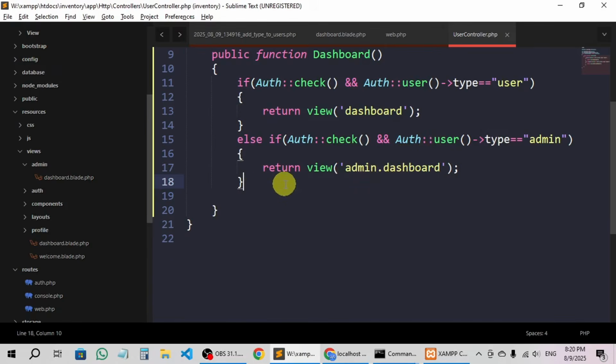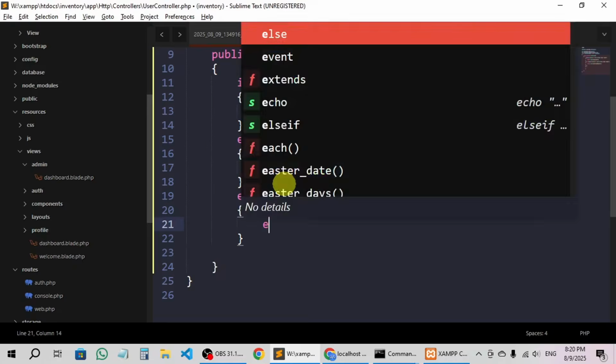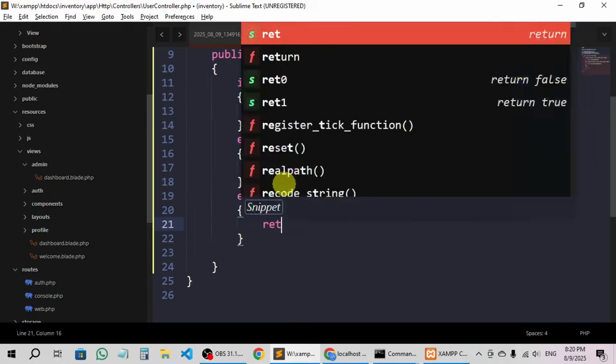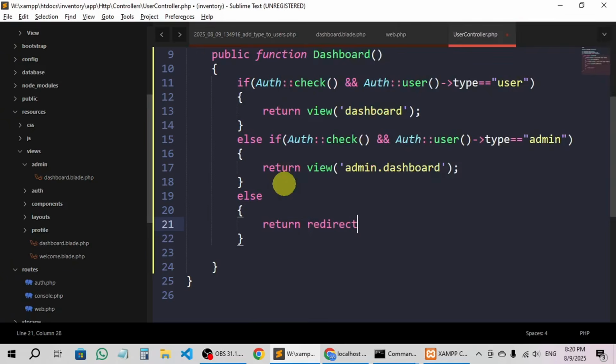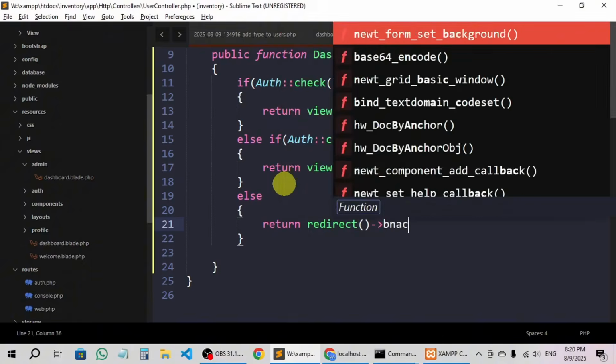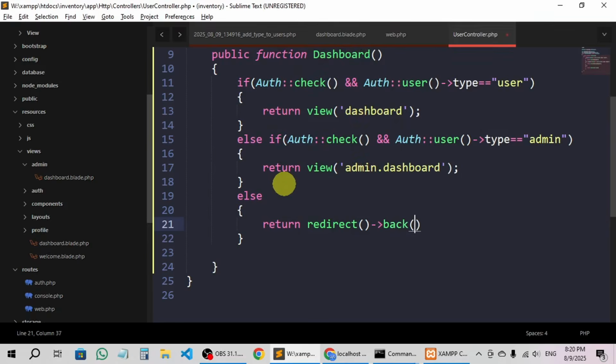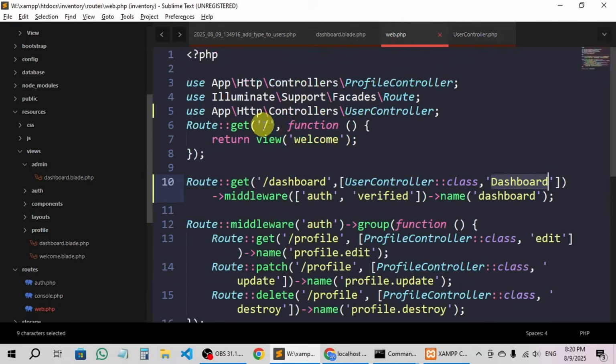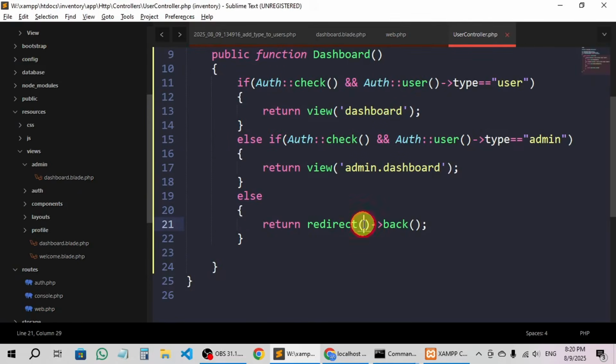So guys, now let's say if it is not logged in, then where will it go? In the else, I will say return redirect back. Or maybe I can return him to the home URL. Here you can see this is the home URL, right? So we can say here return redirect, and I can say here /. That's it.